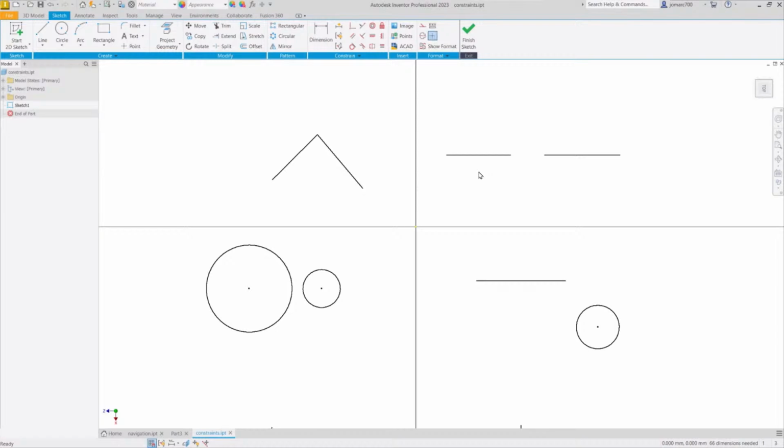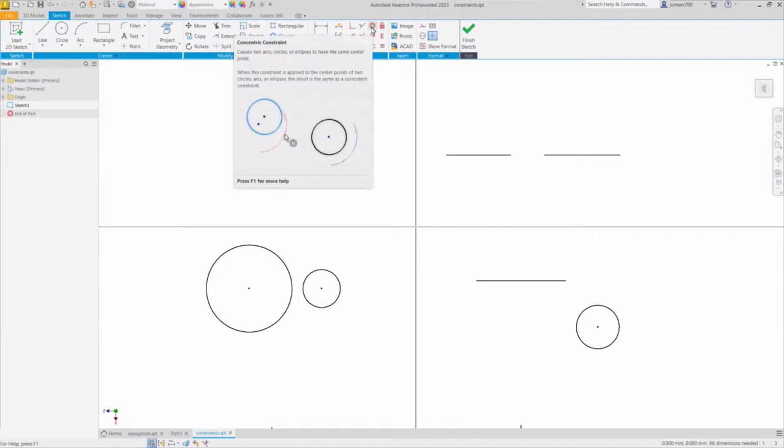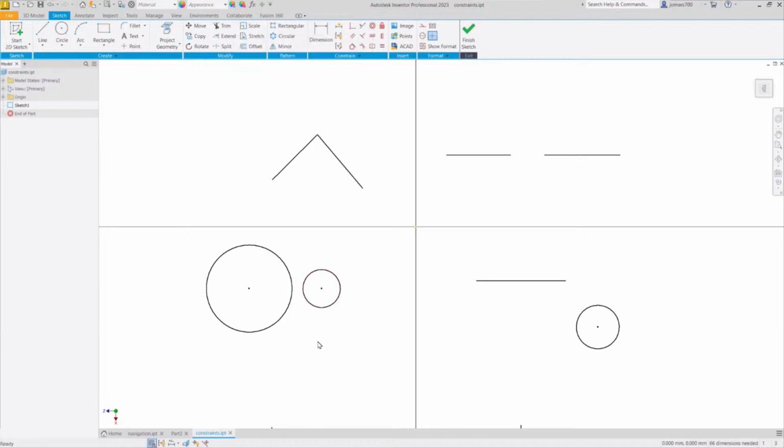Moving forward, let's discover the concentric constraint. So concentric is simply having the center points of circles or arcs coincident with each other. Let's now select concentric, selecting the circumference of the circle, selecting this circle, hitting escape, and notice once more, both of their center points are now coincident with each other.